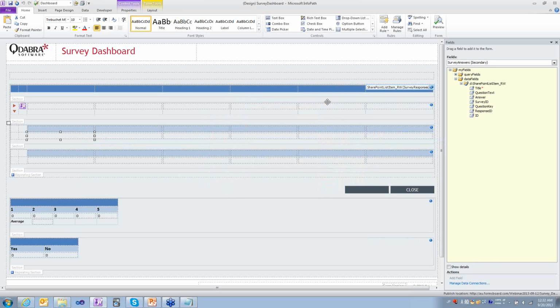So that is the essence of how this solution works. I hope this has given you some good ideas of how to create similar solutions for your own organization. And I hope you come back and see us next week.